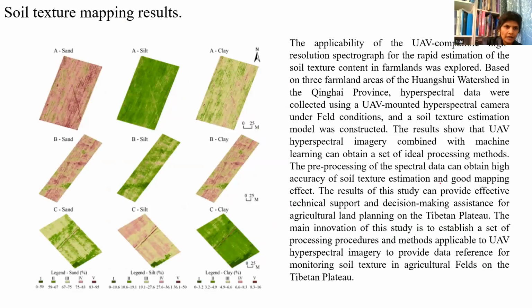So at the end of it, how does it actually look? Once we've got all the data and we plot it on the areas, this is how it looks. You've got maps of sand, silt, and clay, and on the bottom here you've got different varieties, different percentages of those materials essentially.